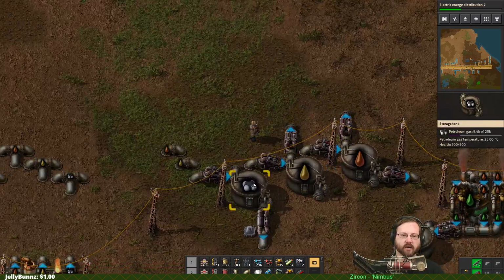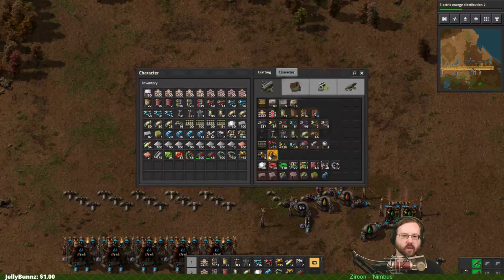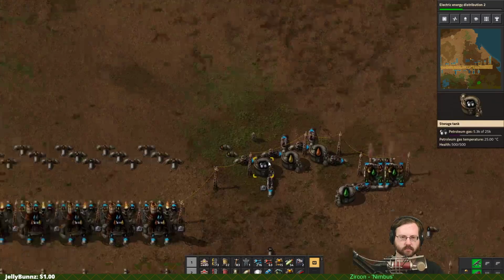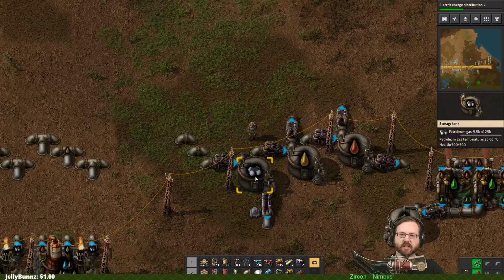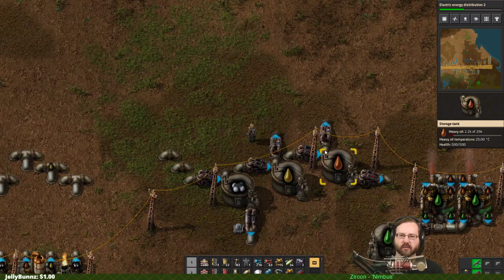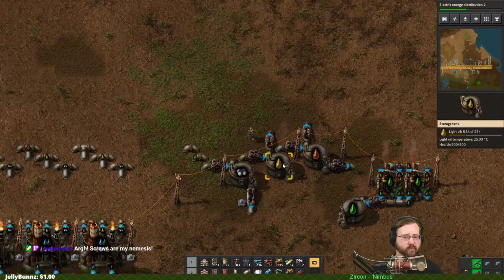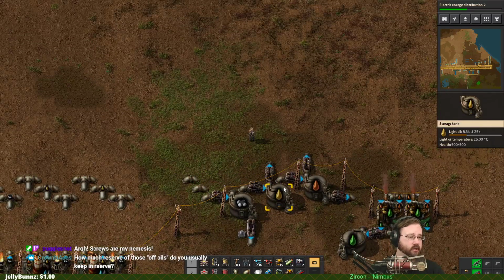Now we're going to do some wiring tricks. So what we do to balance these out. Right now we have 5,000 petroleum. We're climbing on this light oil, and we don't have any use for it right now. We will eventually have use for it, but right now we don't have any use for it.